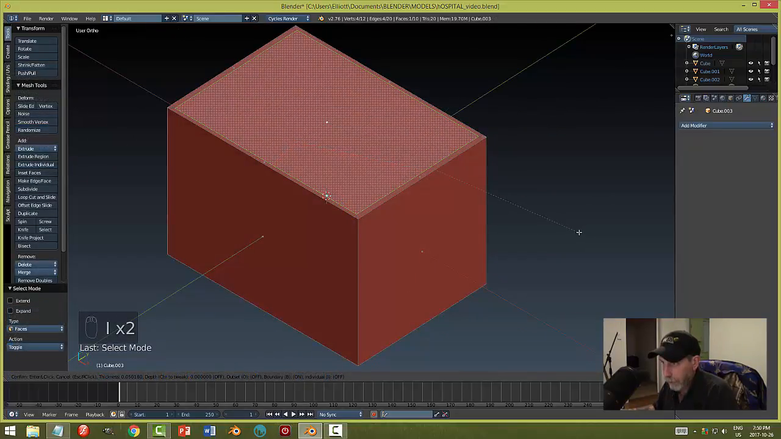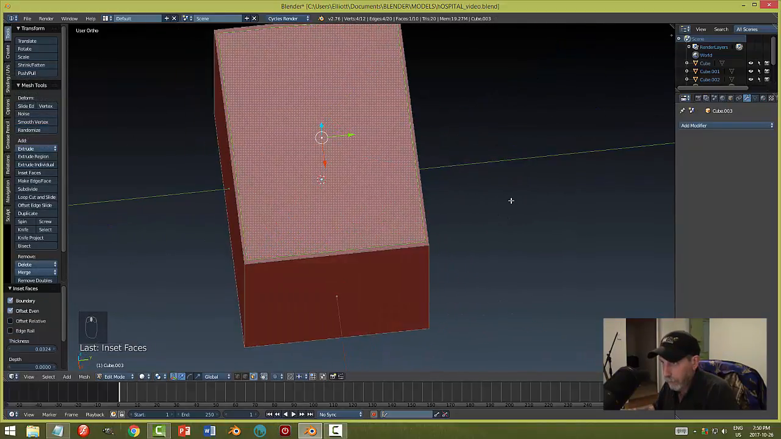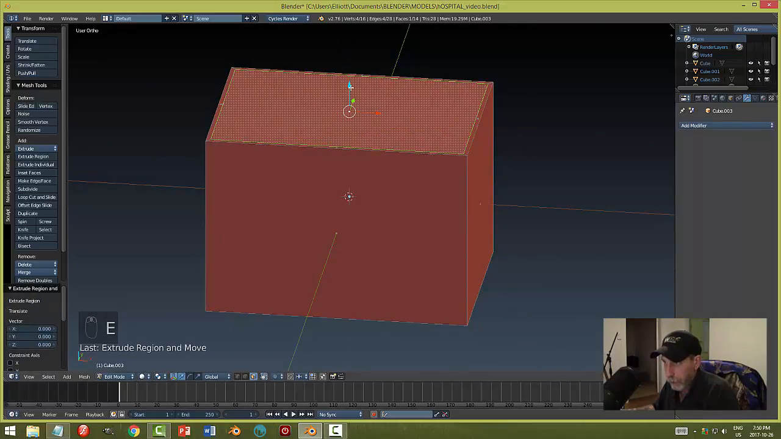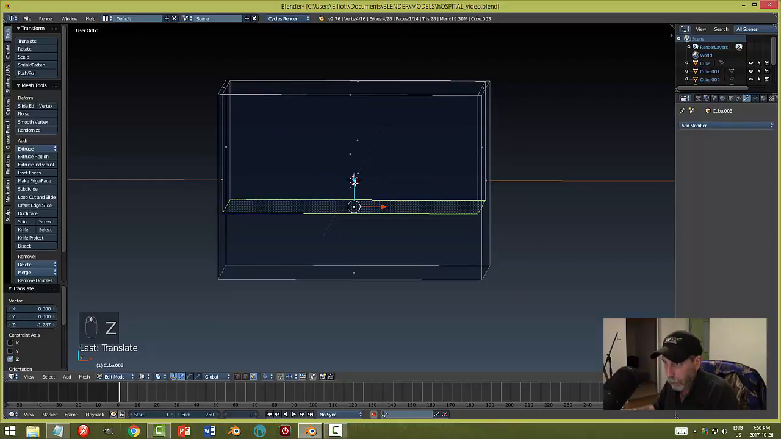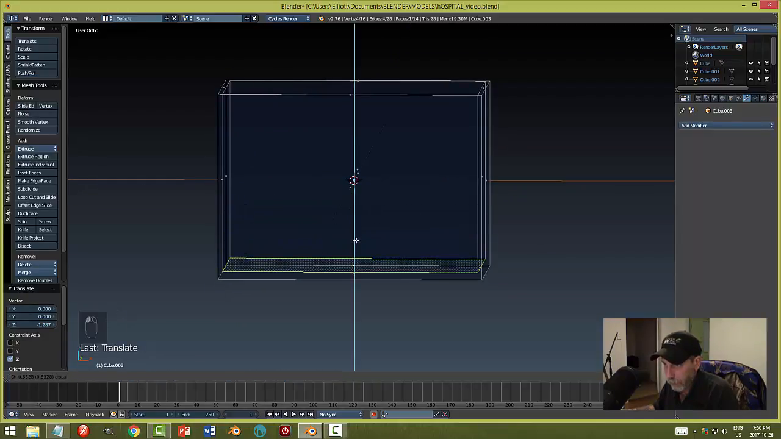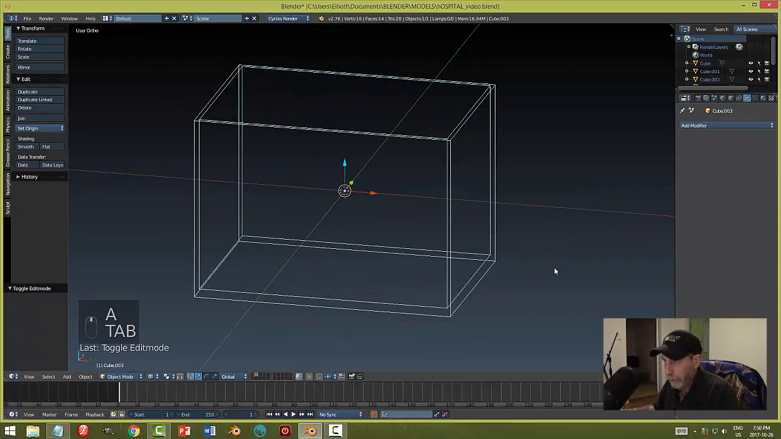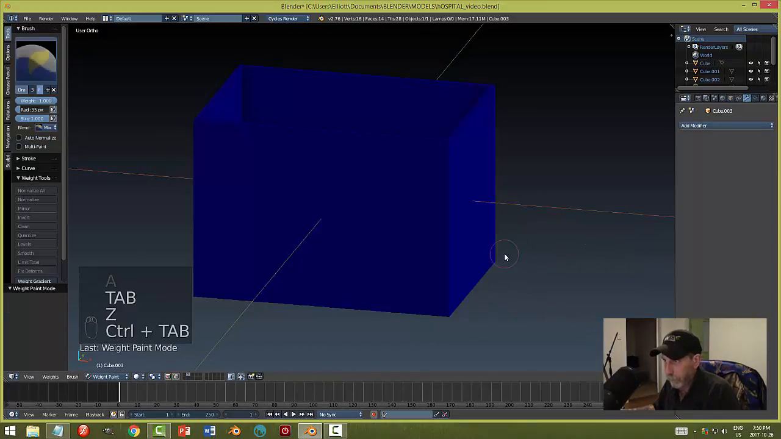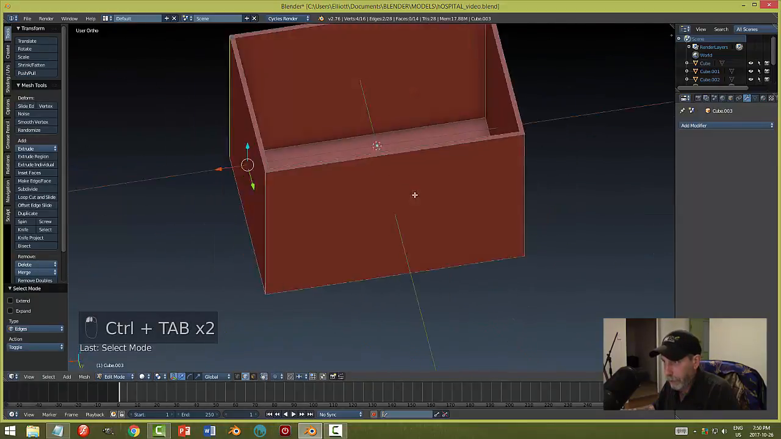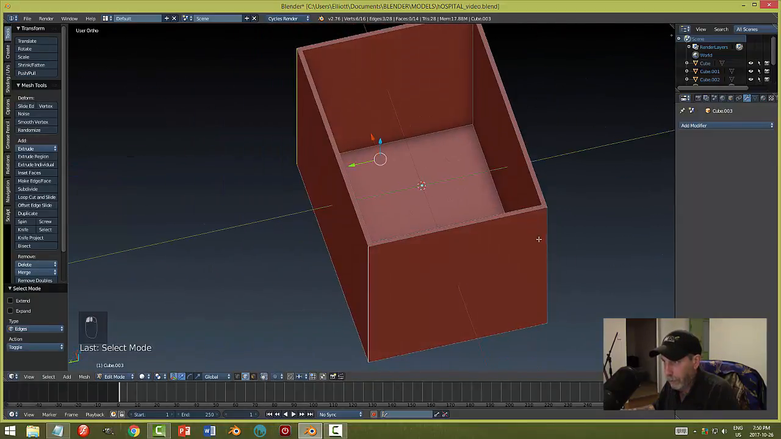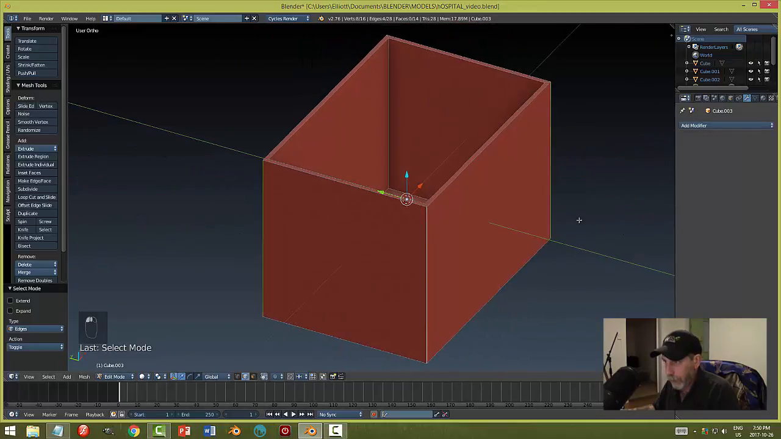Inset. Scale on the Y a little bit. Then extrude down. Wireframe so we can see where we're at. Like that. Oh. Edit mode. Edge. That edge. That edge. This one. And this one.